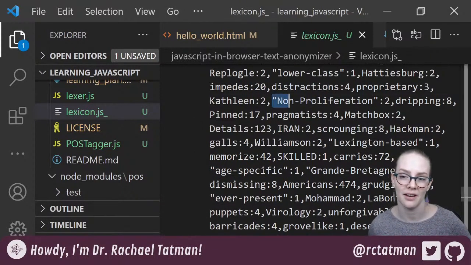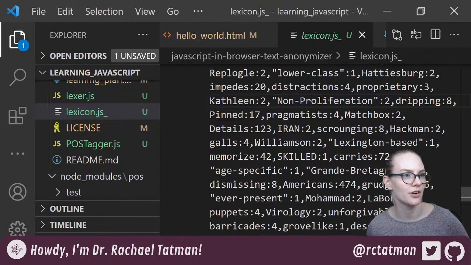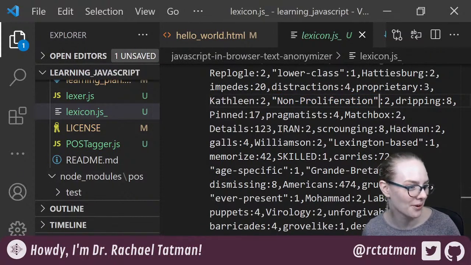Also, if you've noticed, a lot of these look like they might be from the Wall Street Journal. Good eye. I'm pretty sure that is what the Penn Treebank has been trained on.